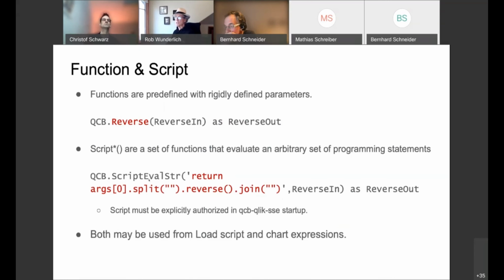What's also interesting is that this code doesn't have to be anything in particular. It just means that it goes into this bucket that gets passed to the SSE that says, hey, evaluate this, do something with it. So maybe it's not JavaScript, right? Maybe it's something else. Maybe it's COBOL and it gets run through a compiler. But both of these formats of functions, predefined functions and the open script, can be used from both load script and chart expressions.